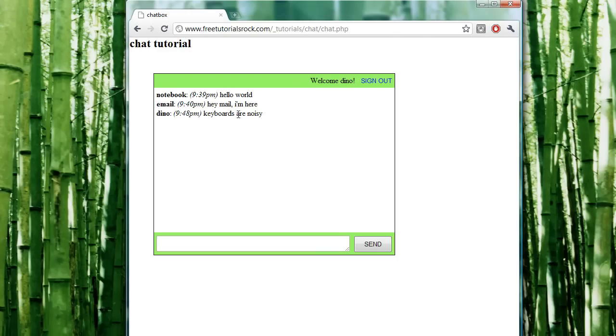And of course, you can change the time history for the message log to any length you want later on. I'll show you how to do that. So for now, you can type in any message like keyboards are noisy, or just some random letters.